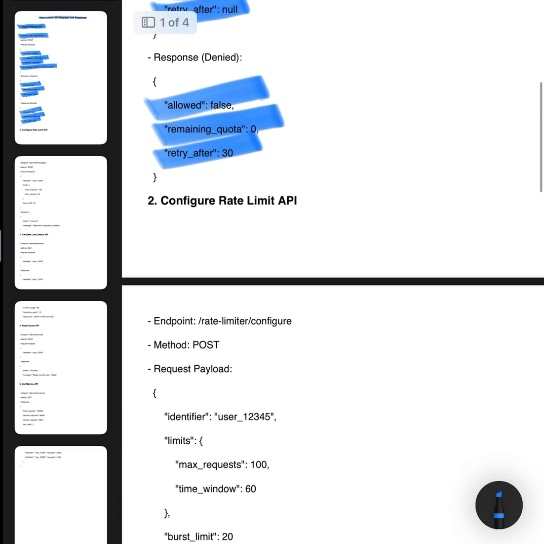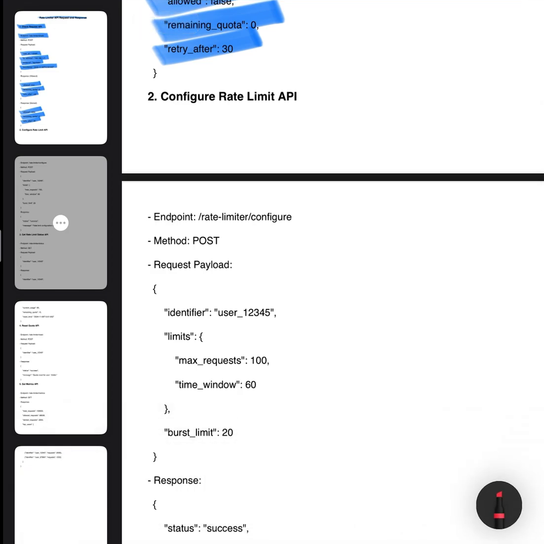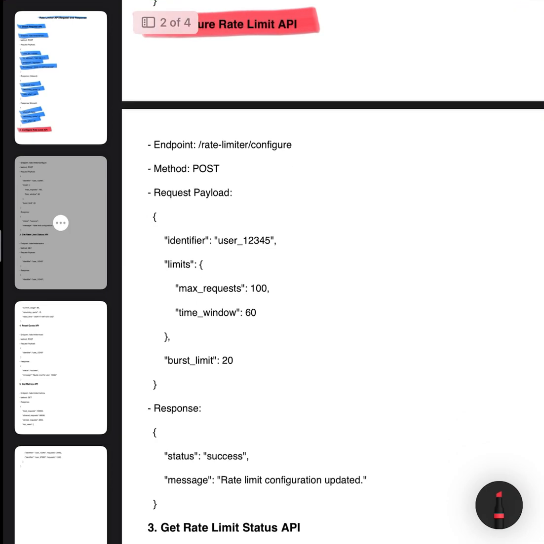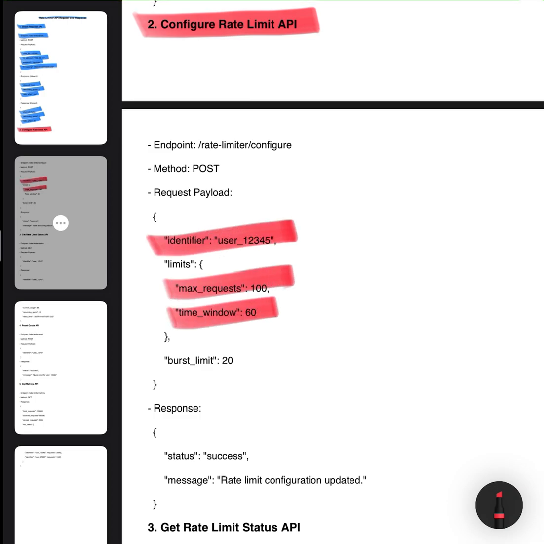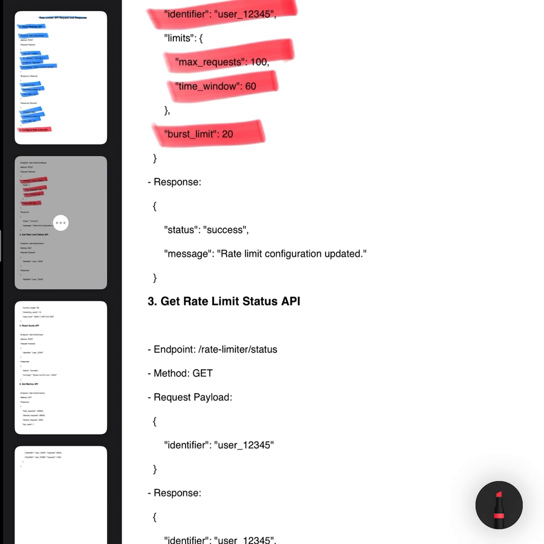2. Configure Rate Limit API. Purpose: Enables administrators to set or update rate limiting rules dynamically. How it works: Input parameters include the user identifier, maximum requests allowed, and the time window. It optionally supports configuring a burst limit for handling temporary traffic spikes. The system updates the rate limiting configuration in real time.